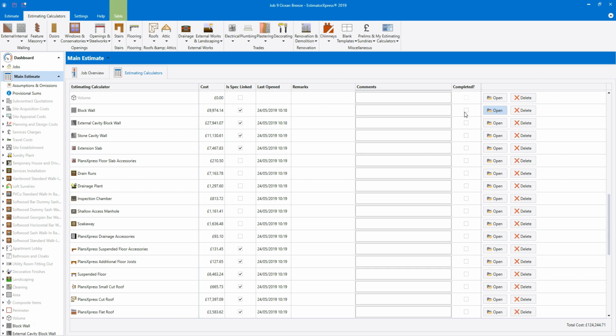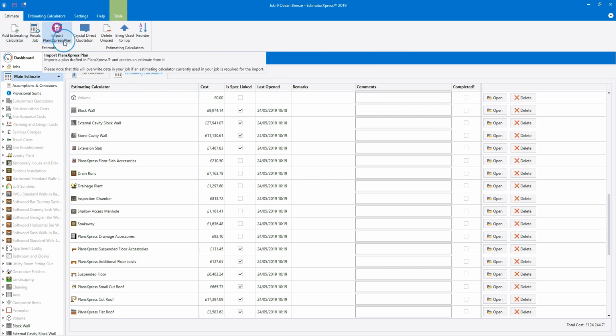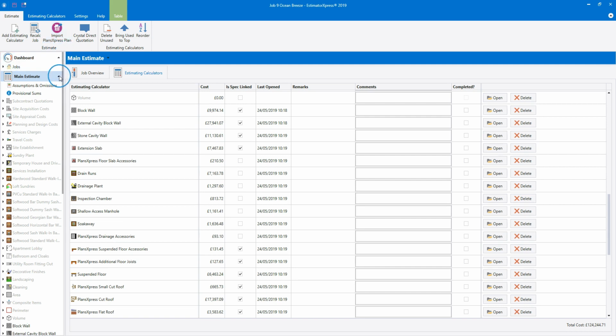On the main estimate screen, go to the Estimate tab and click the Import PlansXpress Plan button. Please be aware that any estimating calculators used in the PlansXpress import will be overwritten when you re-import the plans. This means any changes you've made to these estimating calculators in EstimatorXpress will be lost. Changes to estimating calculators not used in the drawing, for example preliminaries and subcontract quotations, will not be affected by re-importing the plans. Click on the arrow next to Main Estimate to minimise the Main Estimate section of the navigator.